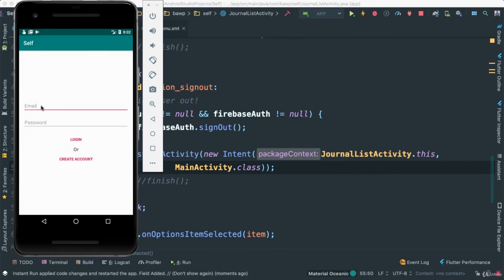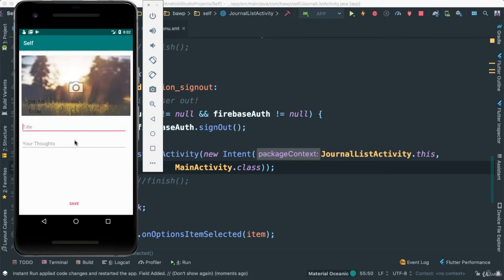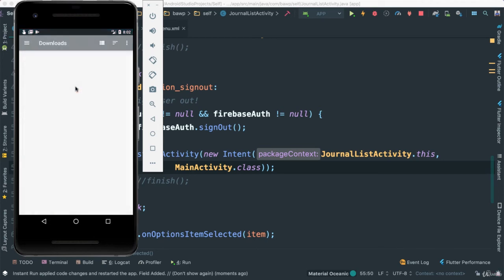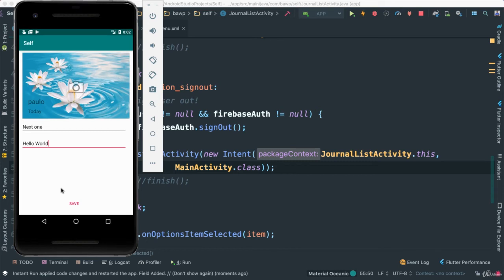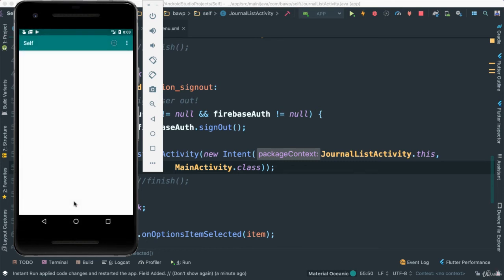All right, let's say Paulo. Let's go log in. I'm logged in perfectly. Next one, hello world. We don't have anything here working because we need to pass something here, okay? So this is something we're gonna fix later, it's okay. I'm gonna click here and add another image and go save. And there we go. We are inside of our journal list. It's still empty, no problem, we're gonna fix that.